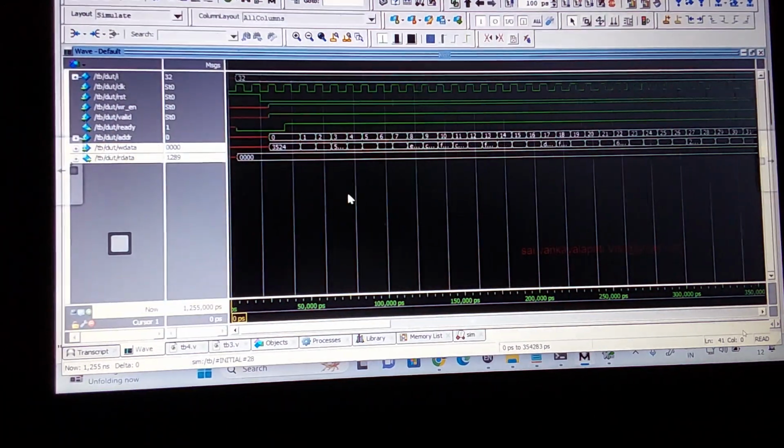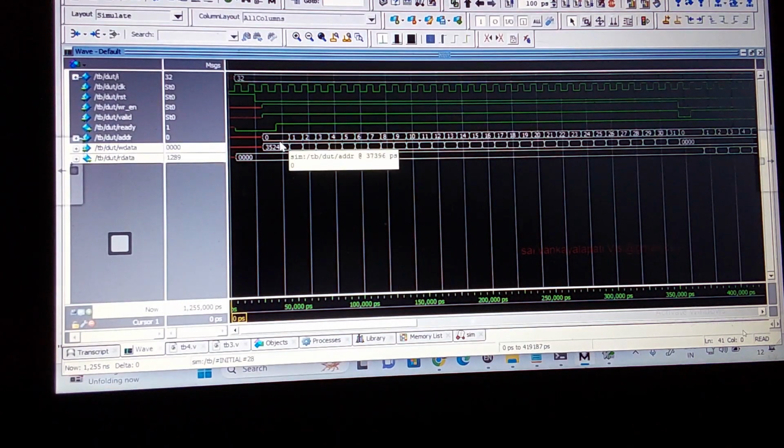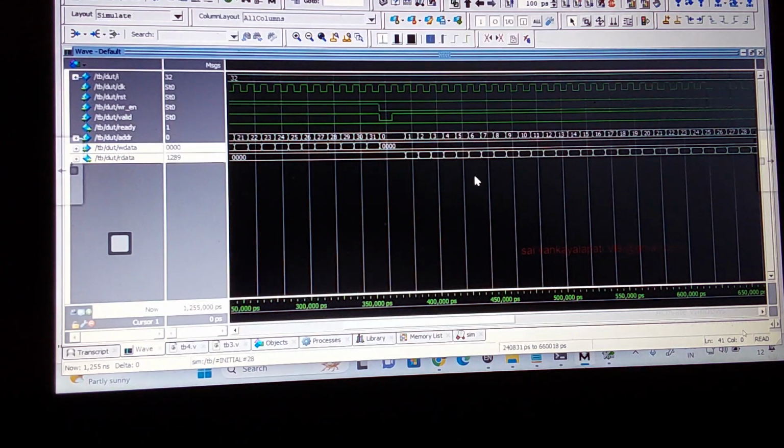Hexadecimal form. First, when I'm calling the function, what argument am I passing? 0, depth means all the locations. 0 to 31. 31 means depth is 30. Read is having 32. Write is having what? 30. So these are write operations. This is a read operation.